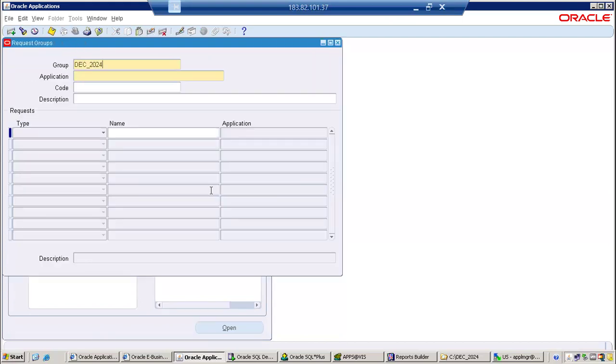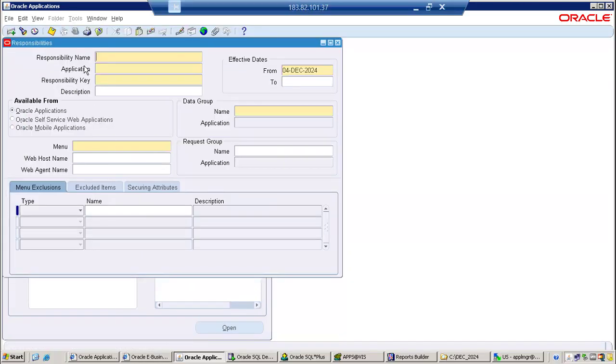You can have the group. Attach the group to the responsibility here. Here we'll attach the standard data group. We'll be seeing that later. Now here we will be attaching our group.